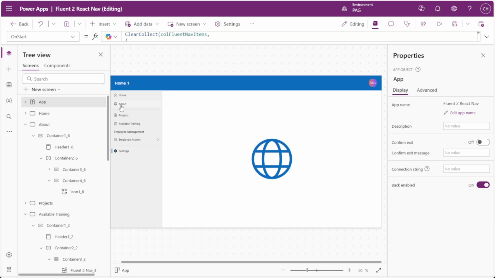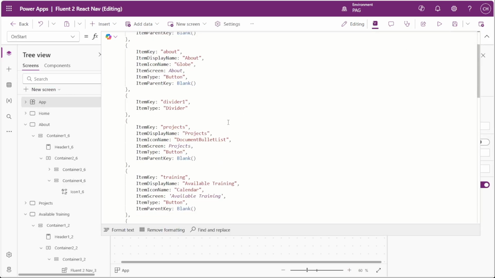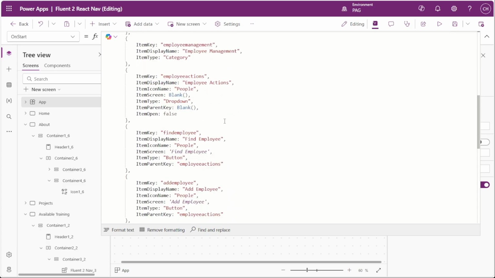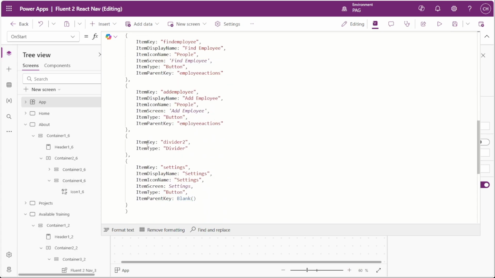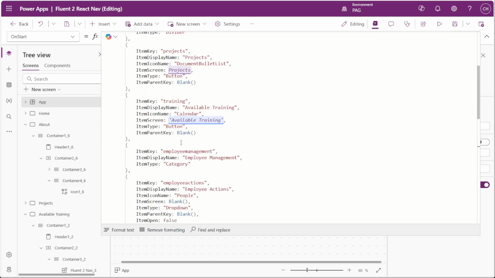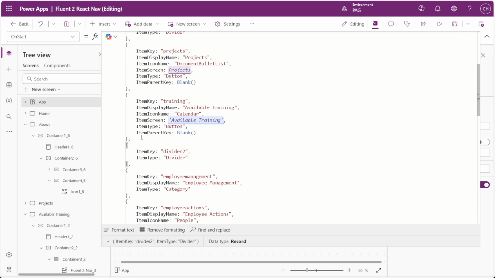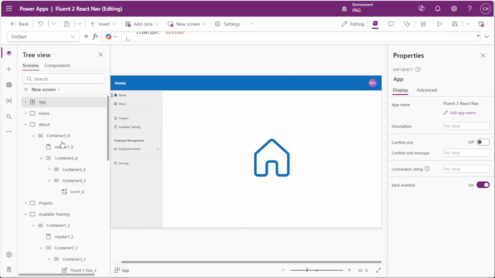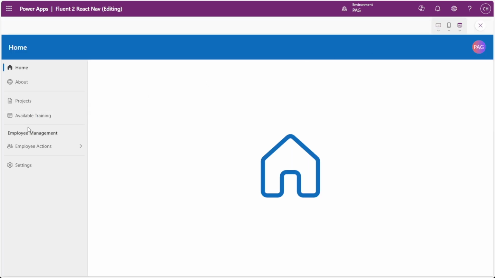Let's say we want to add a new divider. We'll go back to our onStart property, and we can scroll down to where we have some of our different dividers. I'll copy divider 2, and let's say we want to put a divider between training and employee management. I'll paste this divider between the two, and we'll rename the item key to divider 3. We'll run on start again, and now we can see a divider appears between available training and employee management.